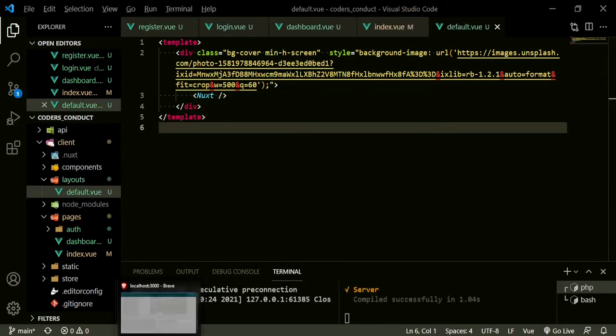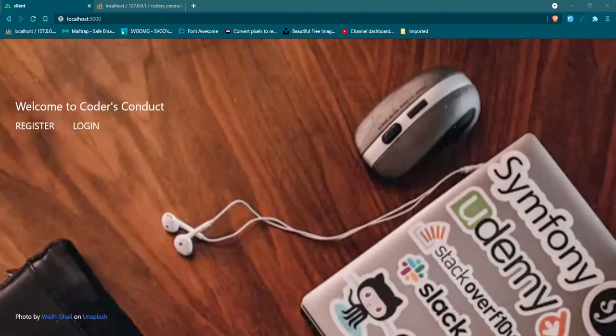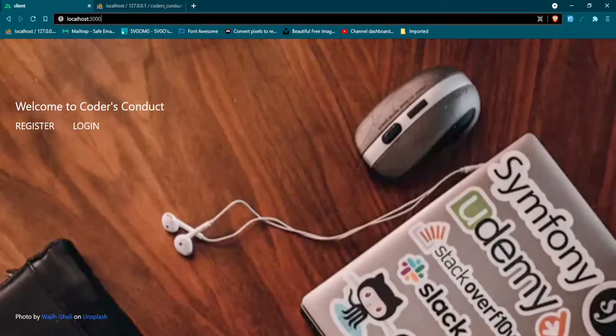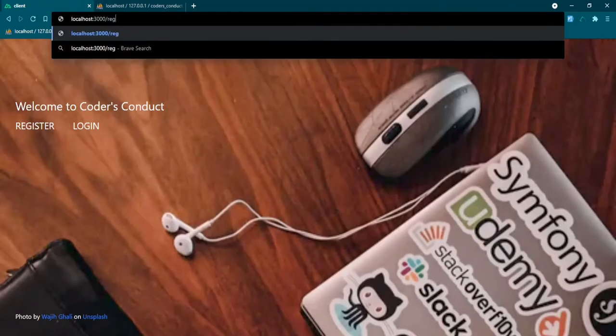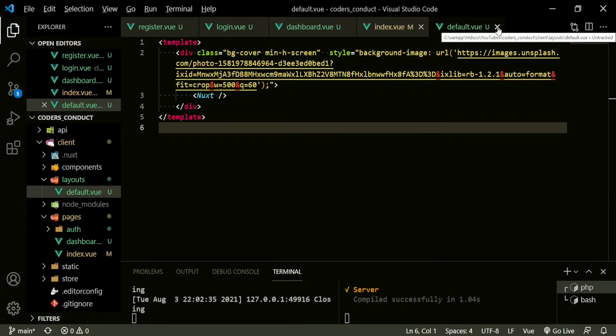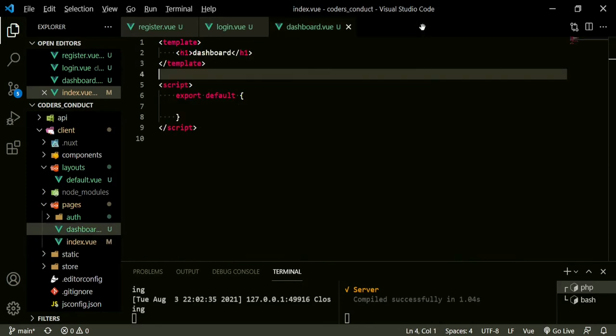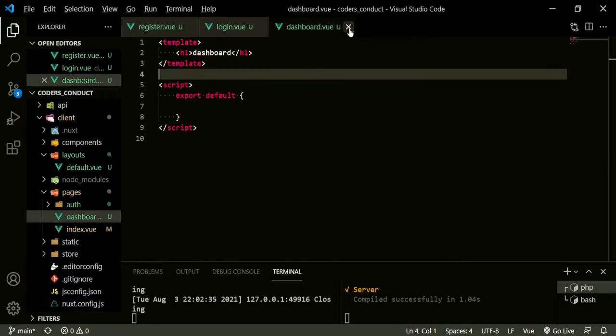Okay, so let's head back to the browser. If you have an error, all we need to do is refresh and we should get our background and everything back. Great, so let's now go to the auth register page and hopefully it should still be there. Cool, so we still have our background and we have our text. We can close the default now. We can close the index. And for now, we can also close the dashboard.